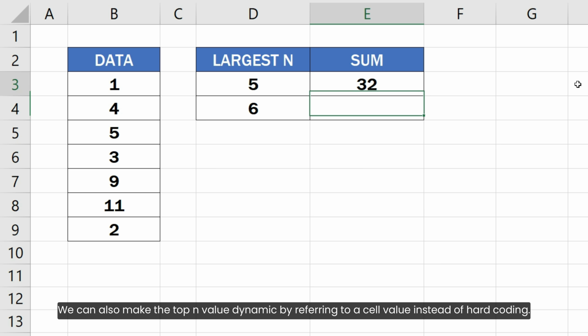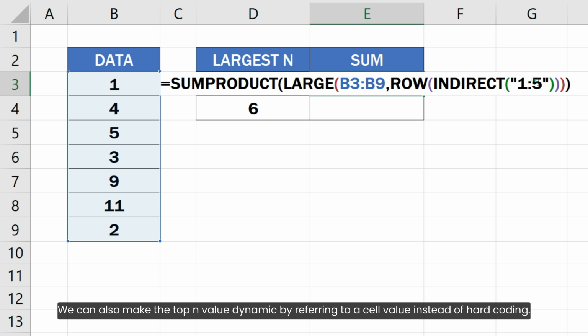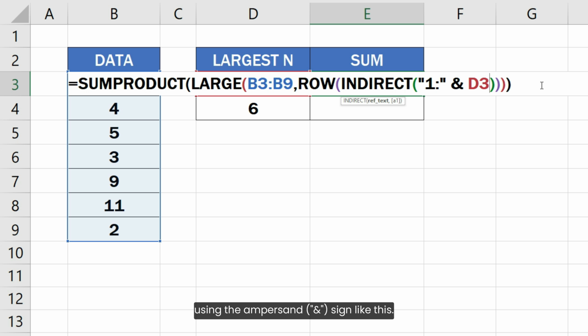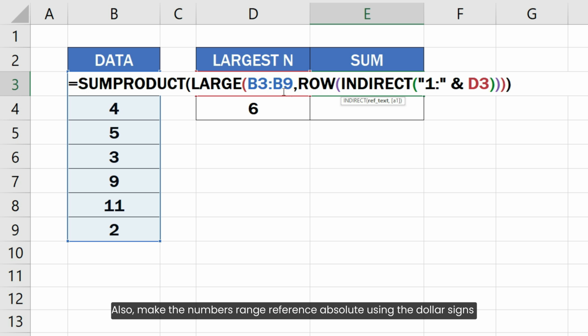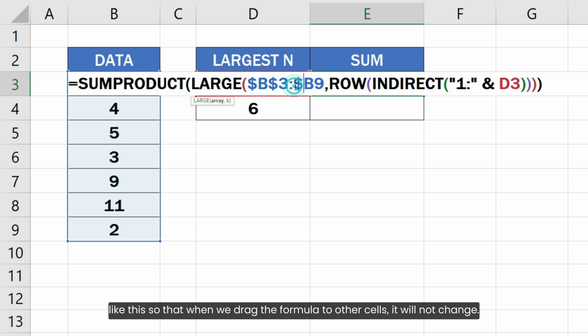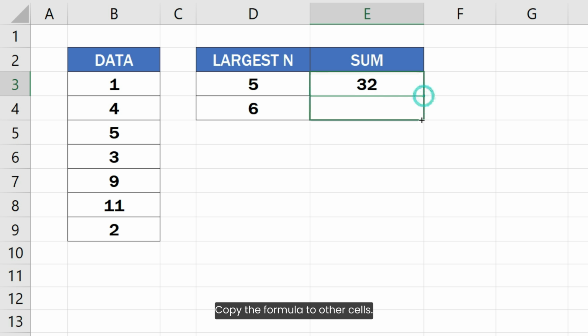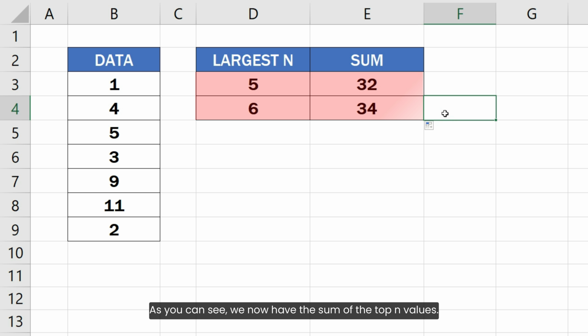We can also make the top n value dynamic by referring to a cell value instead of hard coding. To do that, we need to append the cell value to the range reference text using the ampersand sign like this. Also, make the numbers range reference absolute using the dollar signs like this so that when we drag the formula to other cells, it will not change. Copy the formula to other cells. As you can see, we now have the sum of the top n values.